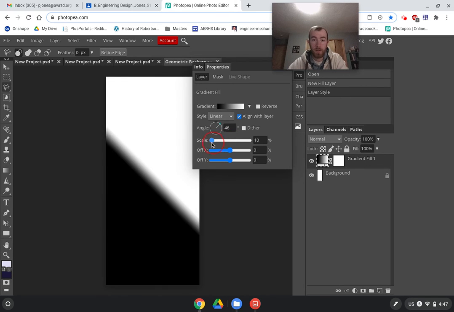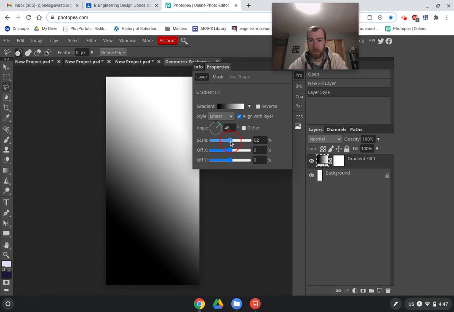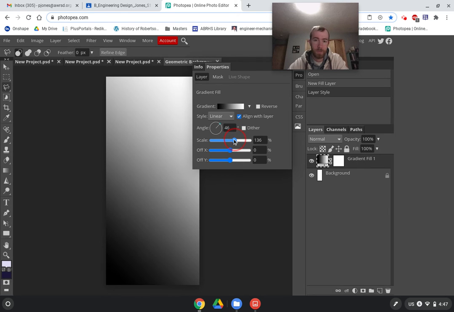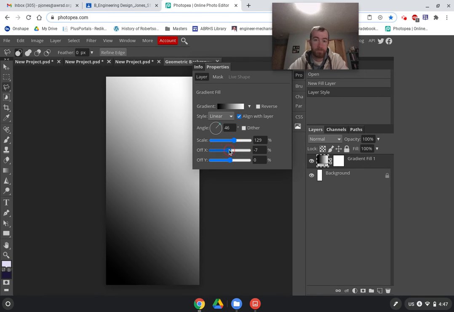The scale, the closer you go to 10, you see the more stark that contrast is, versus all the way up at 500, it's just a gray. So this one actually you should probably leave around 100, maybe up to like 120. Off X and off Y axis, this just shifts it left to right and up and down. That's it.